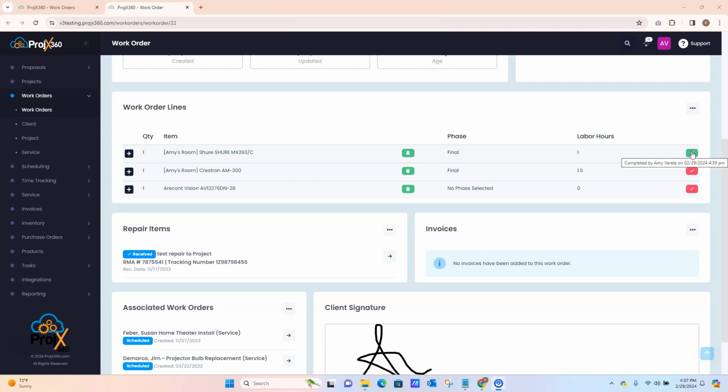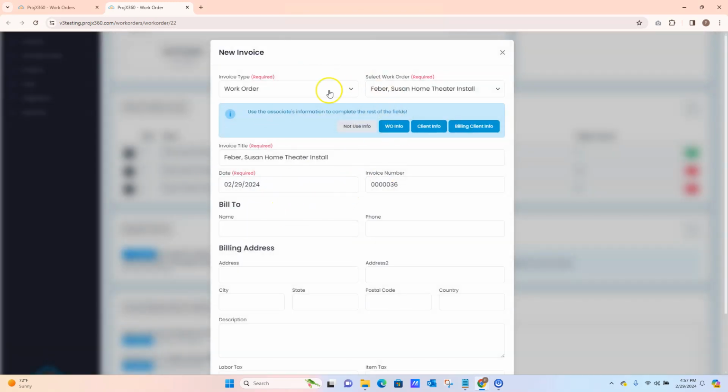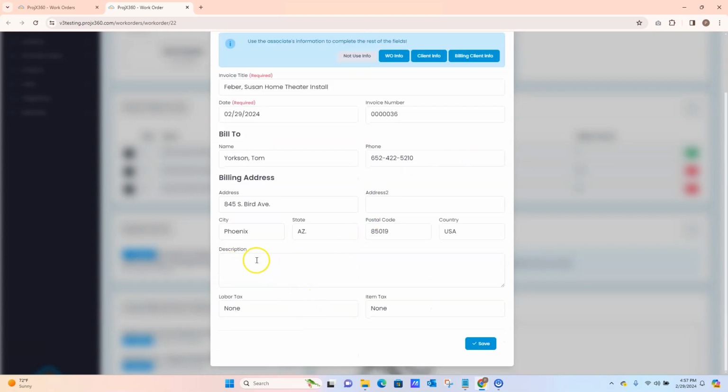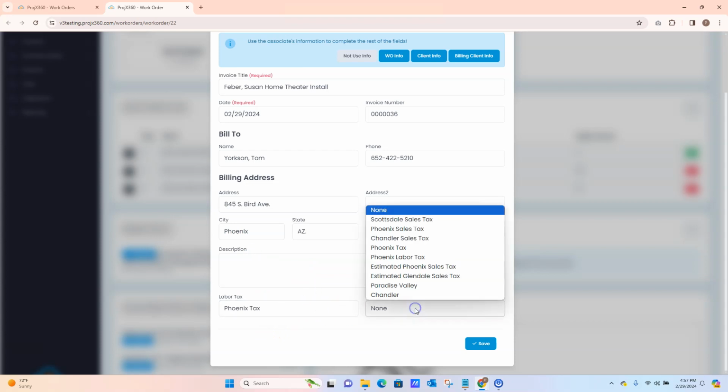It'll show the text name along with the date and timestamp for when it was completed. So if this line's ready to be billed and pulled into the invoice, click on Add Invoice. This will pre-populate all the information already for you to save you some time. I'm going to go ahead and use the billing address for the client. You can include any description for that invoice and set up any of your labor tax along with your equipment tax.